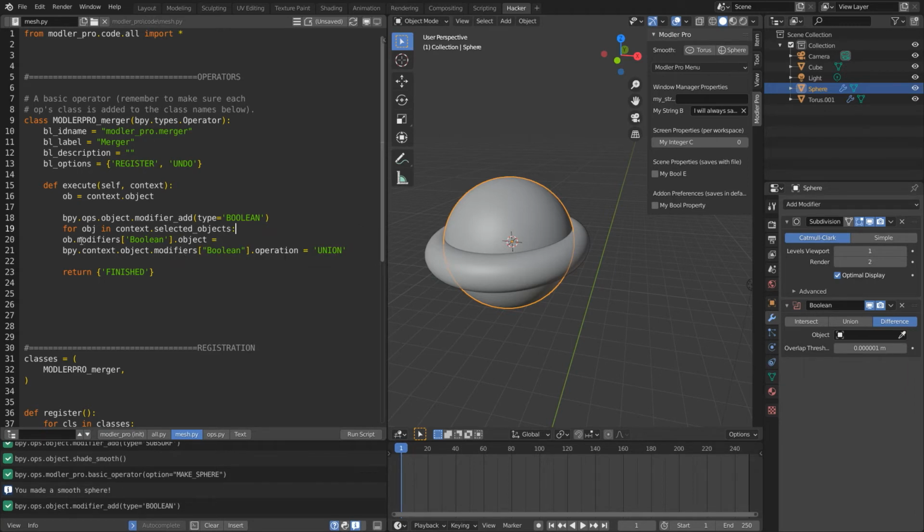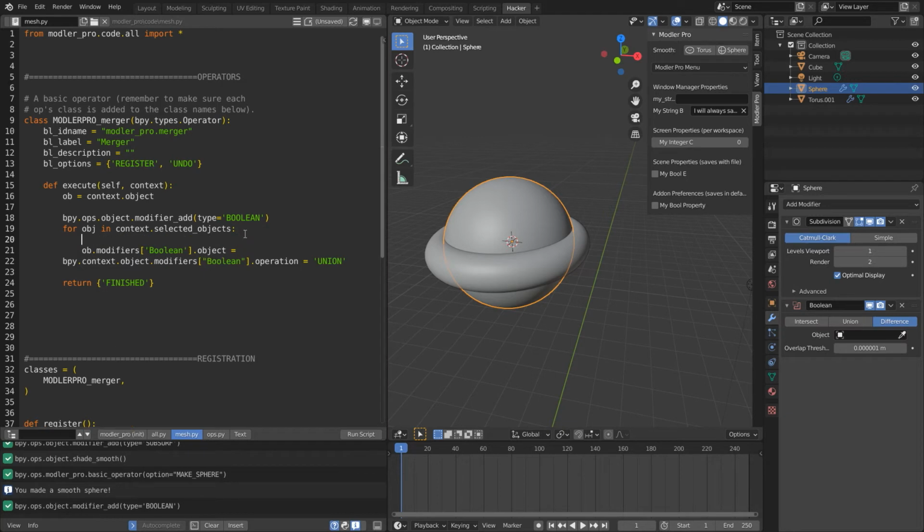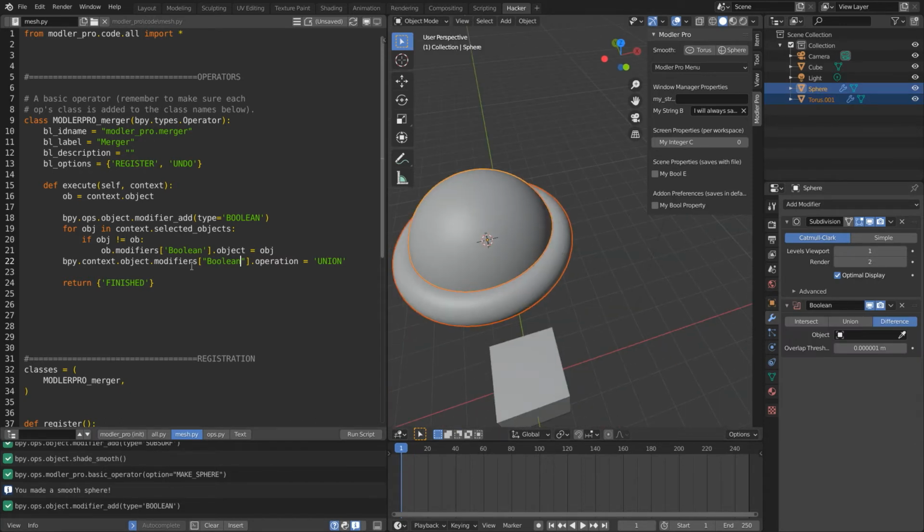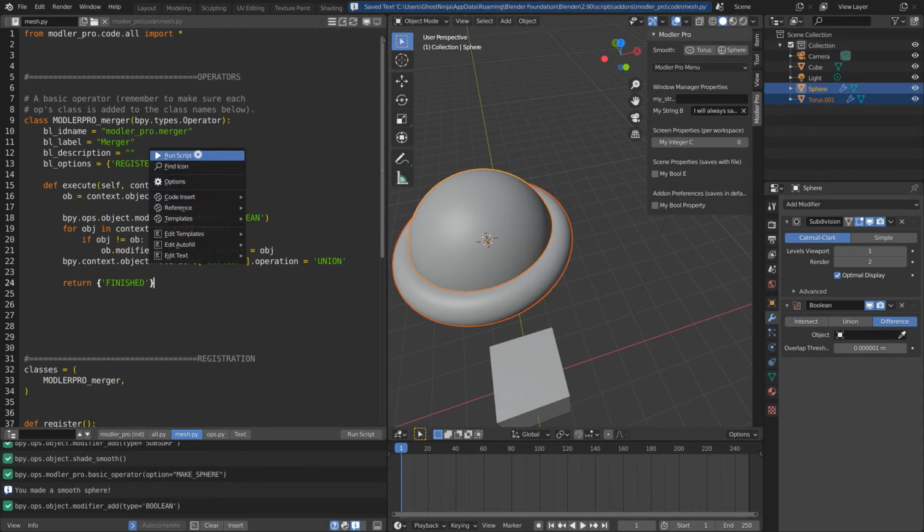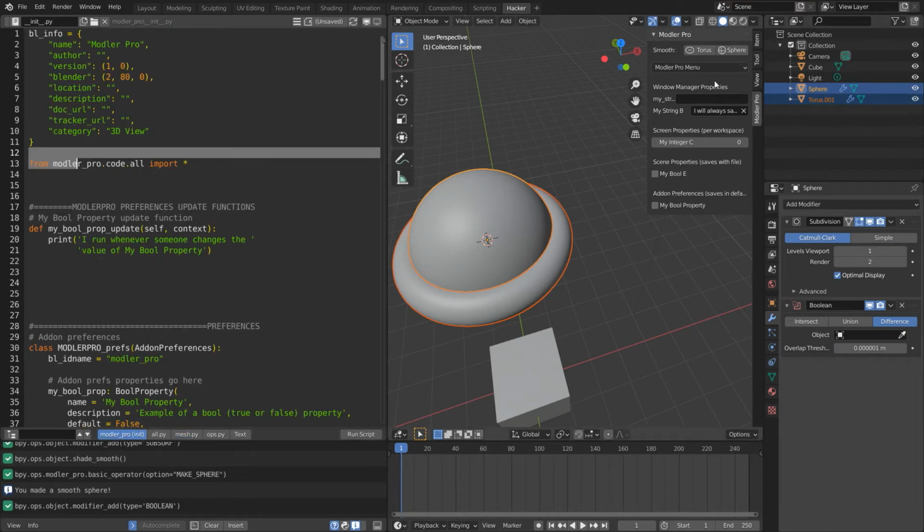We'll move this in here. If obj not equal ob, then set that to obj. I can't remember if this wants the name or the actual object or not, but we'll find out in a minute. So that should add a Boolean modifier, and it should set the object to whatever we have selected in a set like this, and then unite them. So that should be good. So let's save this, run the script, and we're going to have to put this in our user interface somewhere.